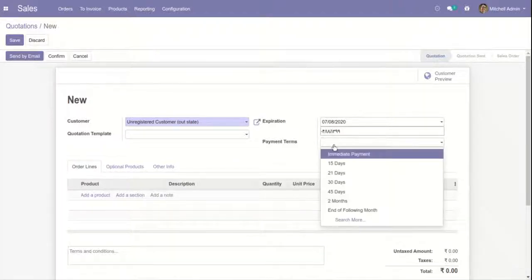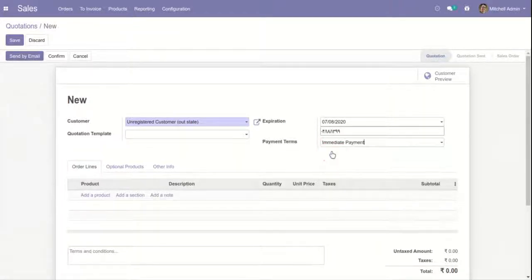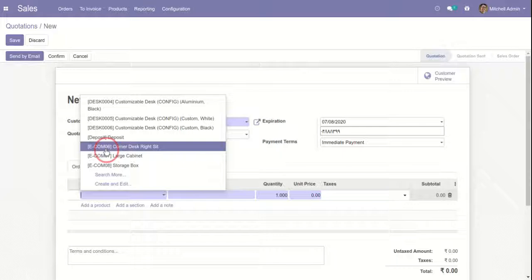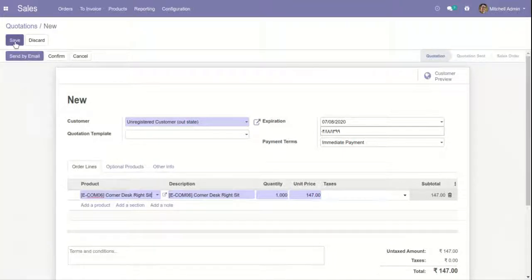Here we have to select the payment terms, add the product, and let's save.